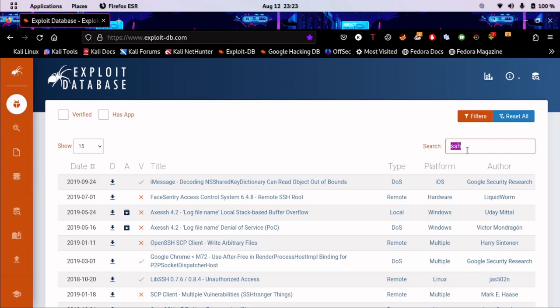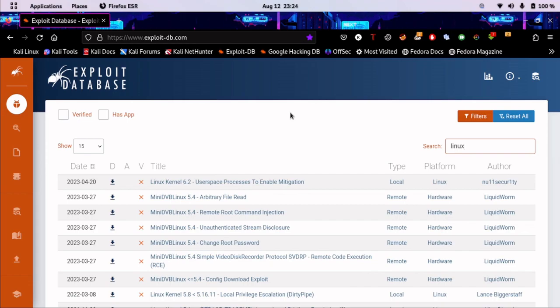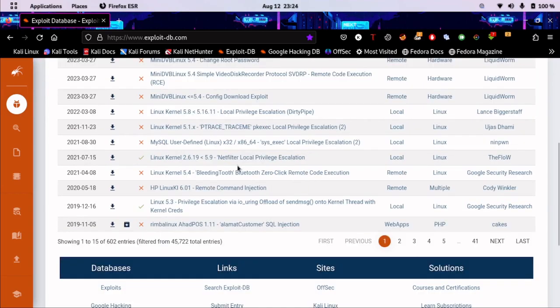We can also search for different services. If you have a router, let's say we already saw the TP-Link router in detail. Now let's search for Linux, what is new in the world of Linux, what exploits. Linux kernel 6.2 user process to enable mitigation, and a lot is going on. Linux kernel netfilter local privilege escalation, and this was listed last year. So I think there are a lot of exploits.